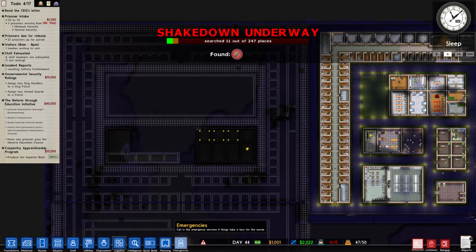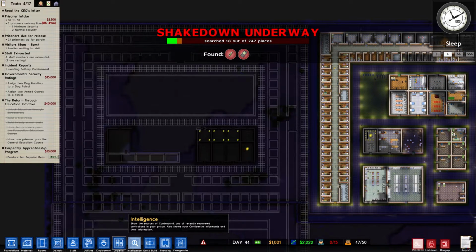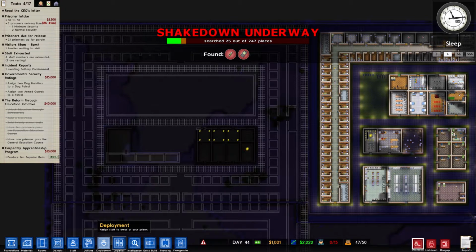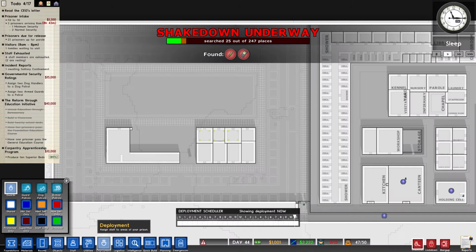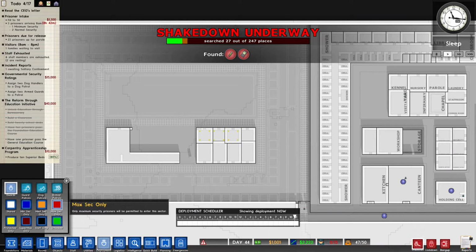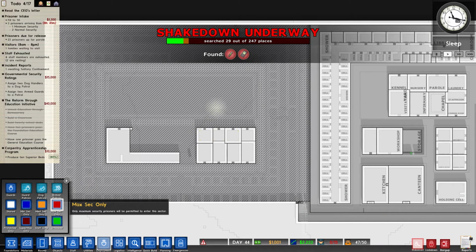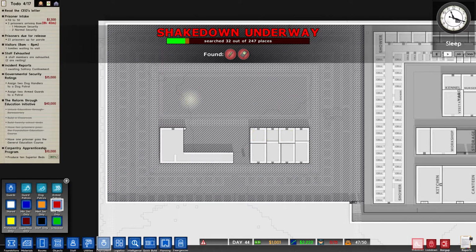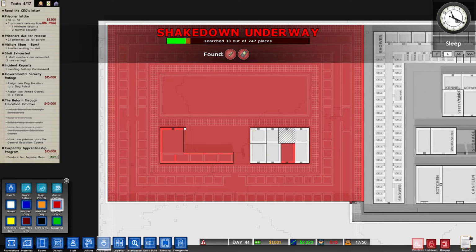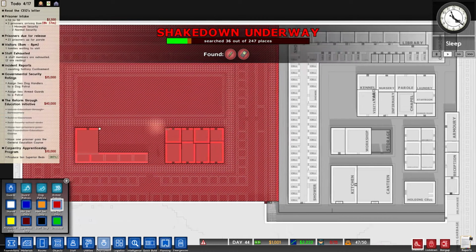Let's plan out my prison. Emergency services, it's not that. It's not going to be quick build. It's not going to be intelligence. Manual control over the canteen. Assign staff to areas of your prison. Now. Right, here we are. So I can say that this entire area is maximum security prisoners only.